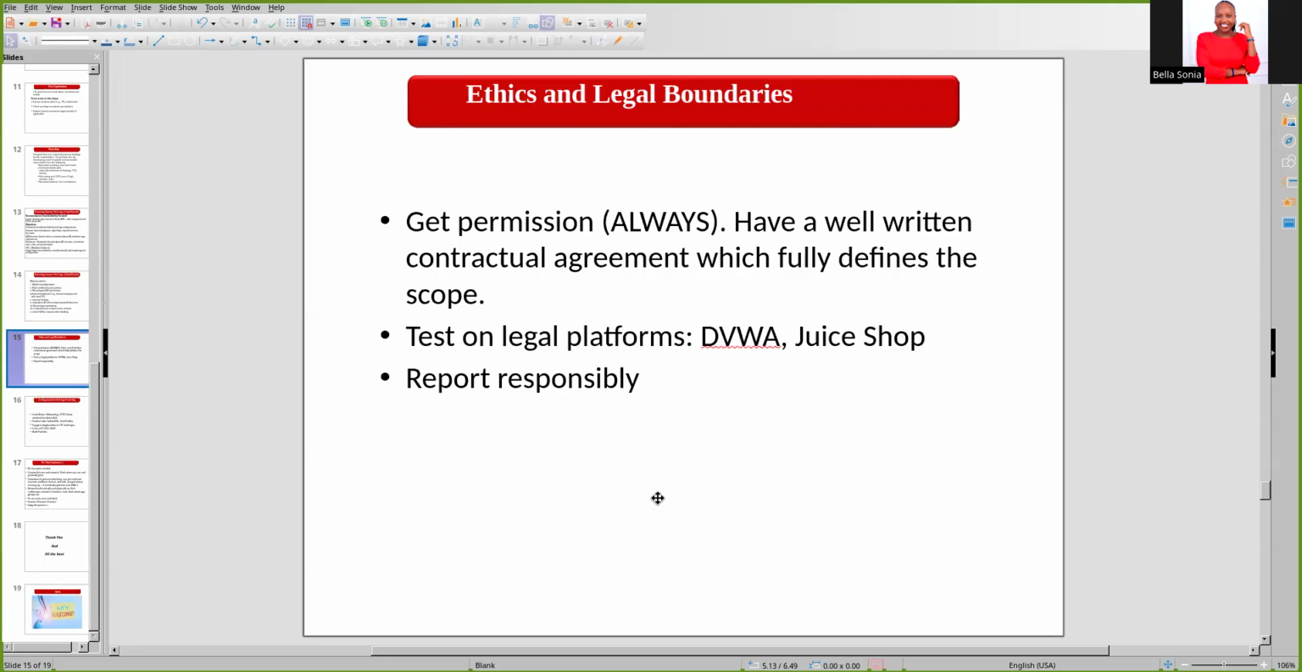So, the other segment we're going to be handling is the ethics and legal boundaries when it comes to penetration testing, and in particular, web application penetration testing. Number one, always get permission. Have a well-written contractual agreement which fully defines the scope. Test on legal platforms like DVWA and Juice Shop, and report responsibly.